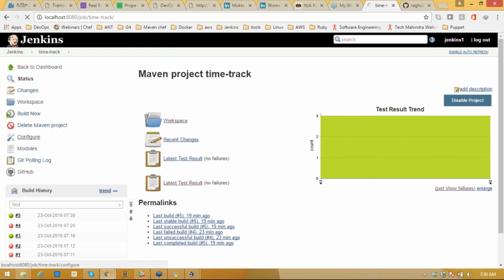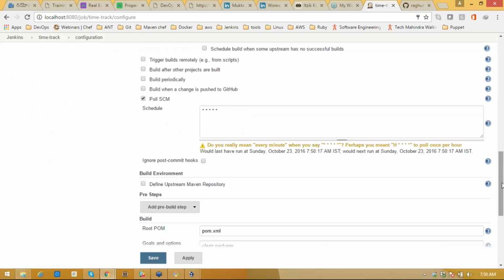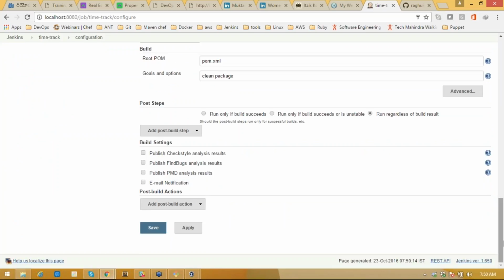Okay, we go to the configure section. In the configure section, there is an option to publish Checkstyle analysis results, publish FindBugs analysis report, publish PMD analysis report. If you want to send an email notification, you can do that as well. Once your project is done, if you want to add a post build action, after the build, what you want to do? Okay, let us work with this publish Checkstyle and all.